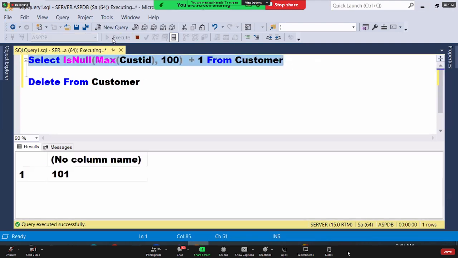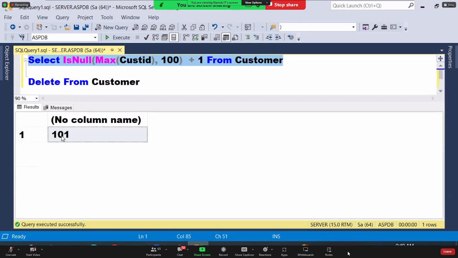Look, guys. No records in the table. What do you have? 101. No records in the table, what do you have? 101 here. Records present in the table, max plus 1. No records, 101. Is it clear? Try like this.